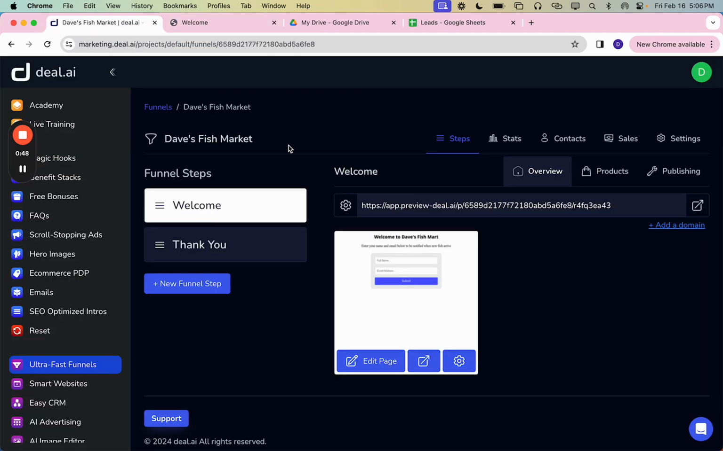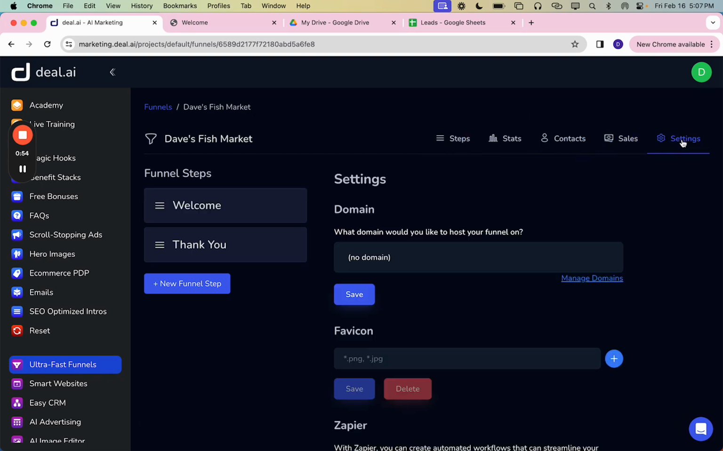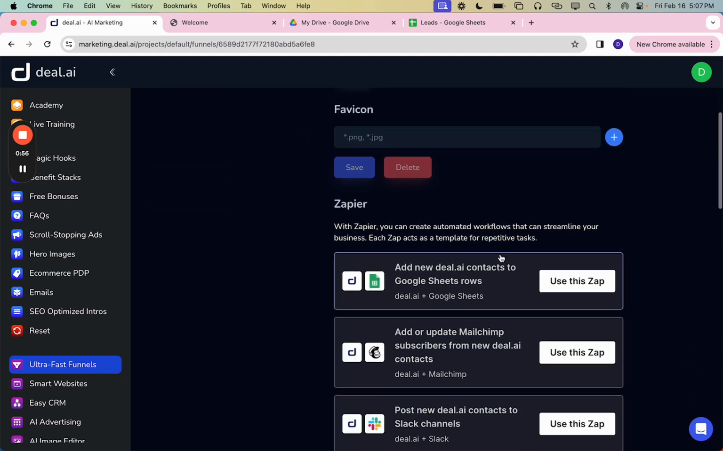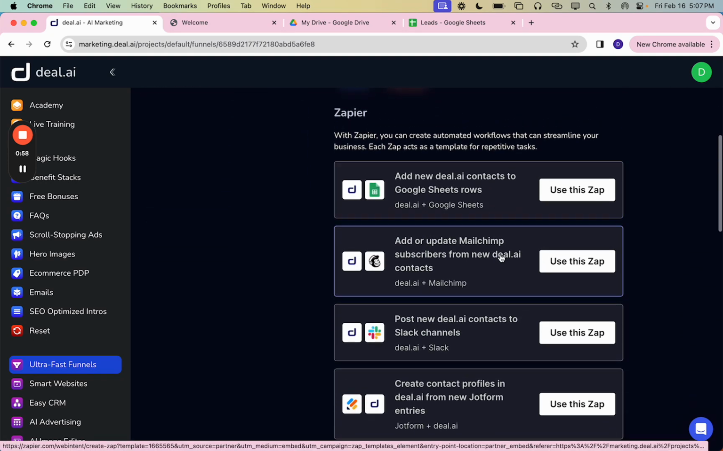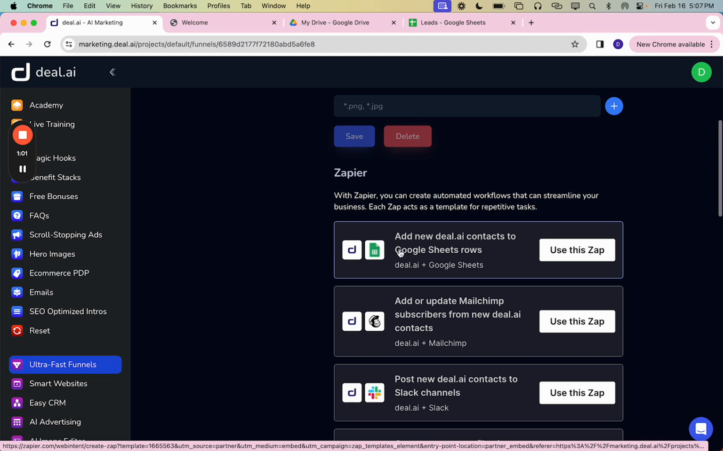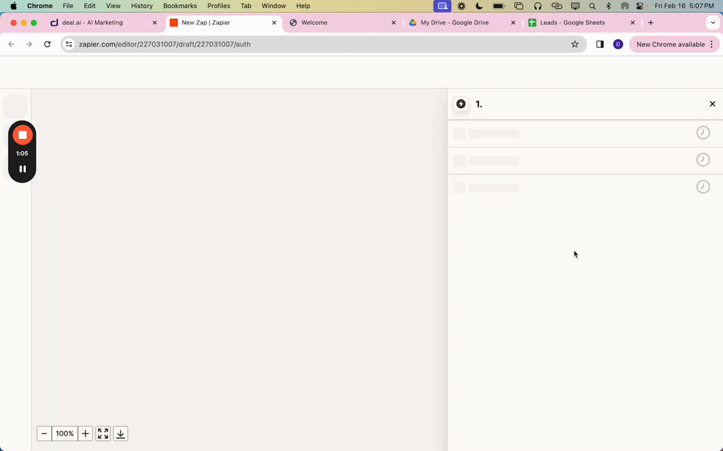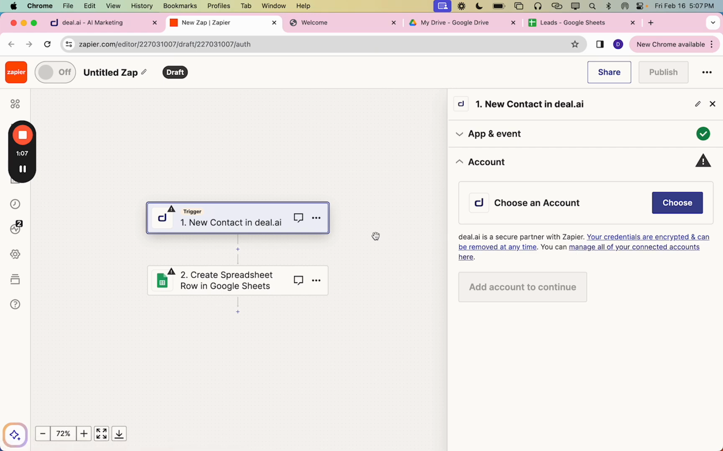Now to add the Zap, I'm inside the funnel. On the upper right, I can click on settings. And then over here, we have all these Zapier templates. So what I'm going to do is click on this first template here, use this Zap, and that'll open up Zapier.com. You may have to log in or create an account if you don't have one. And it'll automatically set up a Zap for you with a trigger of deal.ai and an action of Google Sheets.